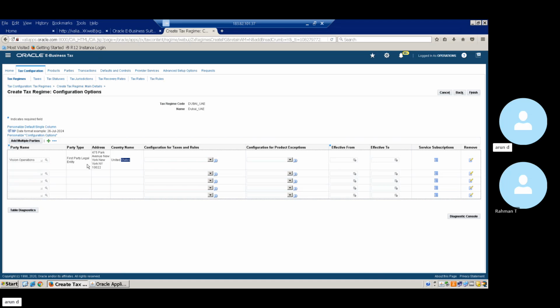Since I have selected this as the legal entity, I'm able to see the country name as United States and all that information. Now I will have the option to say this is common configuration, or I can say common configuration with party override also. So what is the difference?